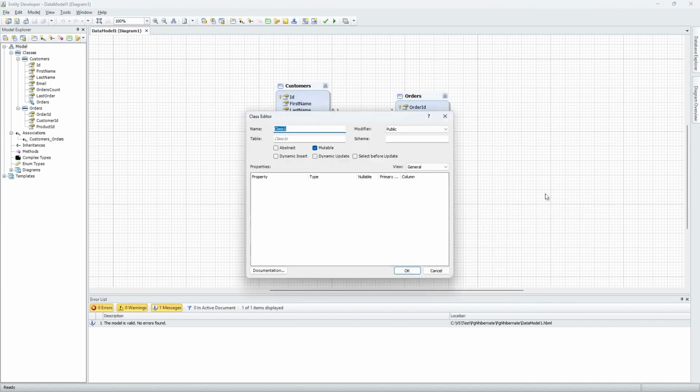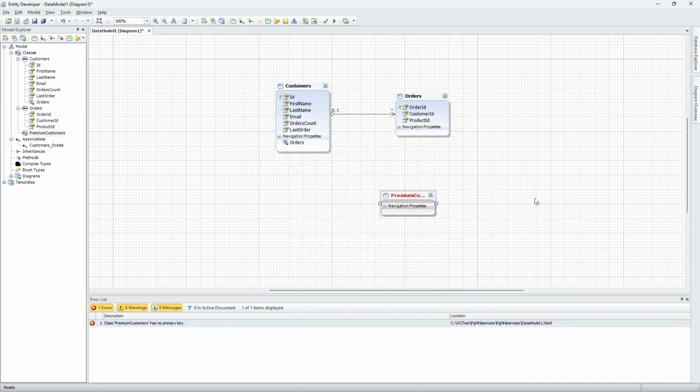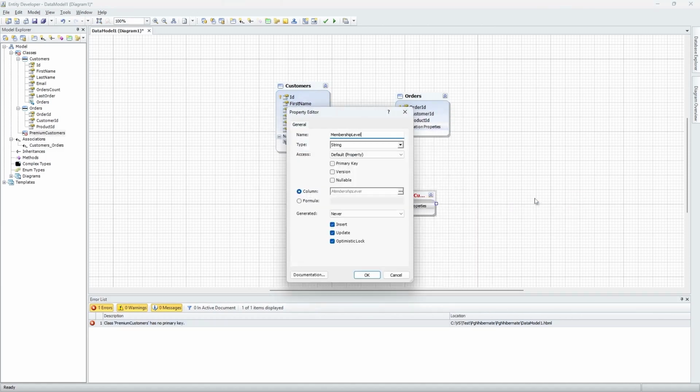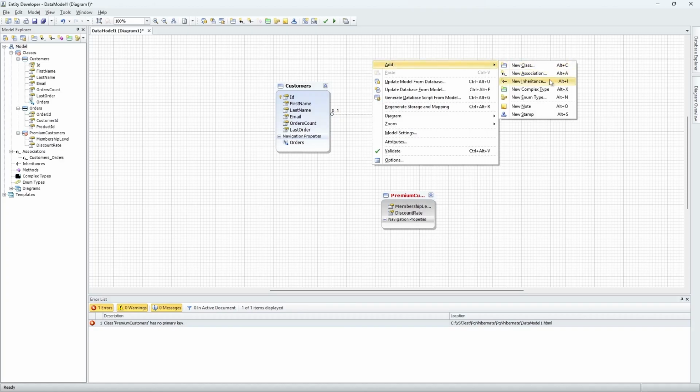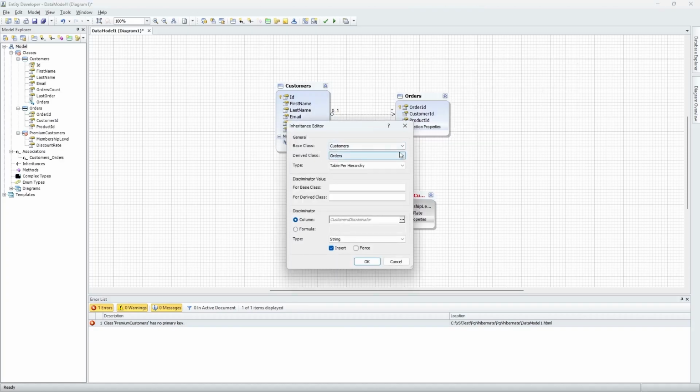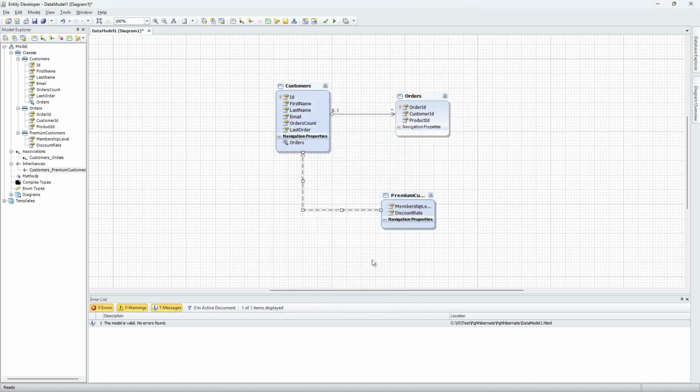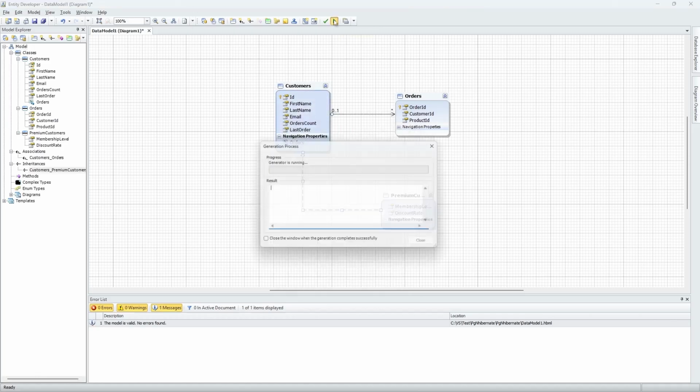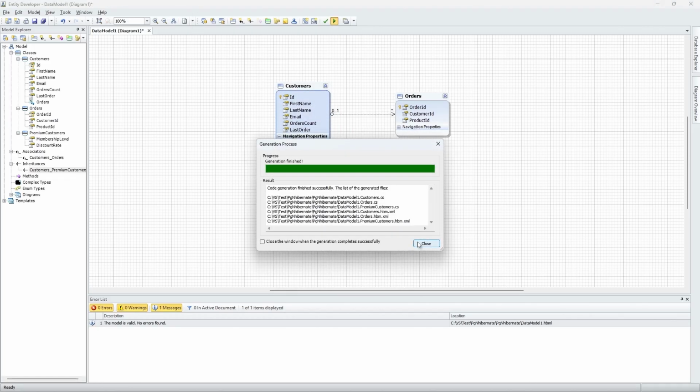To model real-world hierarchies, you can define inheritance relationships between entities. Add a base class and derive other entities from it using the diagram view or class editor. Entity Developer will generate the appropriate NHibernate mappings for inheritance strategies like table per hierarchy or table per class.